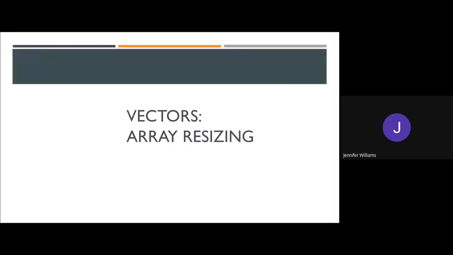So now we're going to talk about vectors. Now we're going to move on to a different chapter of this lab, which is vectors and how the resizing and reserving works.